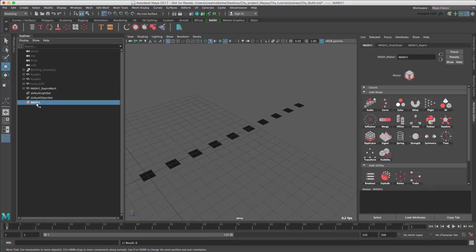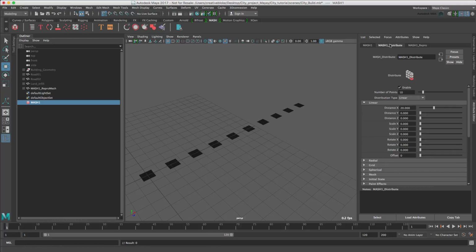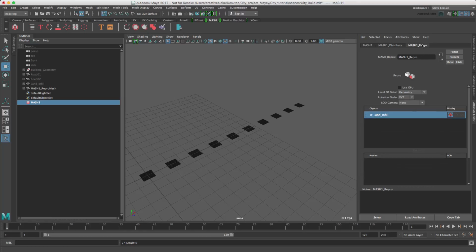In the attribute editor, there are three tabs. There is the Mesh1 tab, where nodes, the direct equivalent of MoGraph effectors, are added. The second tab is a distribute node. The distribute node is like Cinema 4D's cloner and matrix object wrapped into one. The final tab is the repro node. This is where we can see what geometry we have added to our mesh network. Here we can see our land infill object, and also what order it is in, which matters especially when we have the ID node attached, but we'll be looking at that in more depth later.